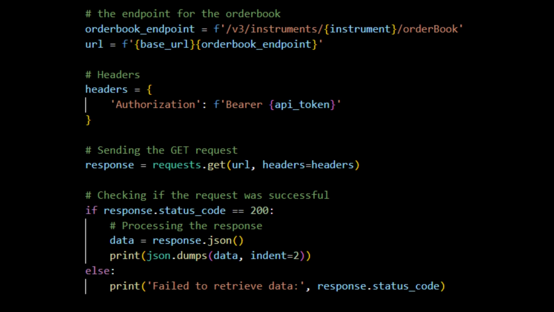In this next step, we're diving into how to access and retrieve data from Oanda's order book. The order book provides a real-time view of buy and sell orders in the market, offering valuable insights into market sentiment and potential support and resistance. First, we construct the URL for the order book endpoint by combining the base URL with the specific path for our chosen instrument's order book data. This is done dynamically to ensure flexibility and ease of use for different currency pairs in the future.